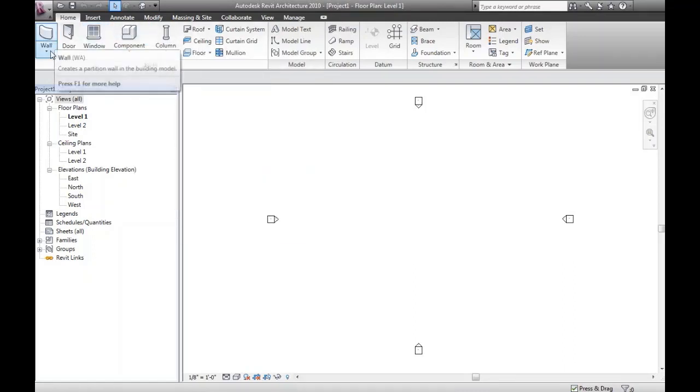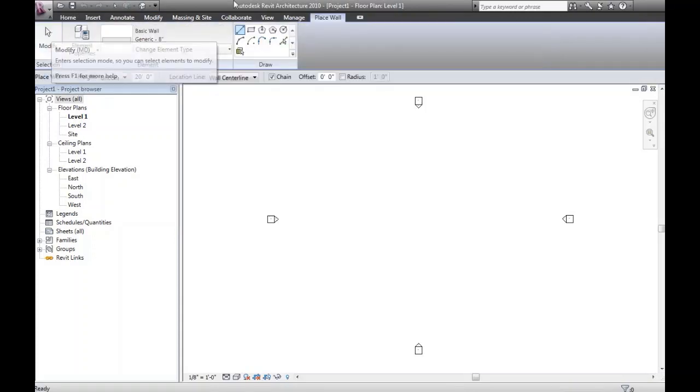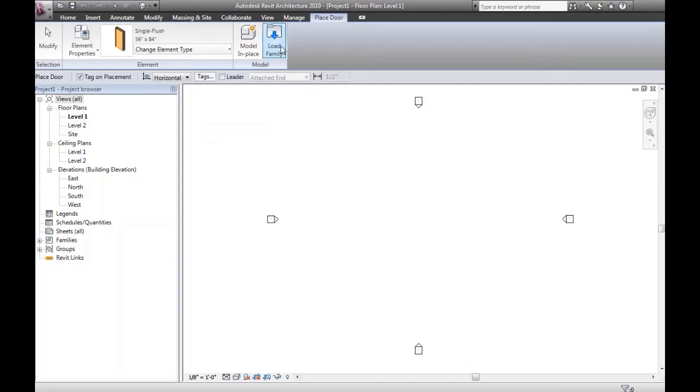All right, here's the difference. If I start the wall command, what do I see in the context-sensitive menu? If I start the door command, what do I see in that versus the wall command?